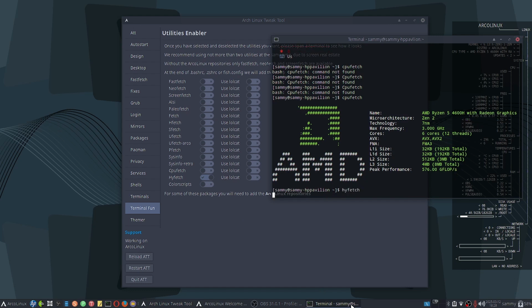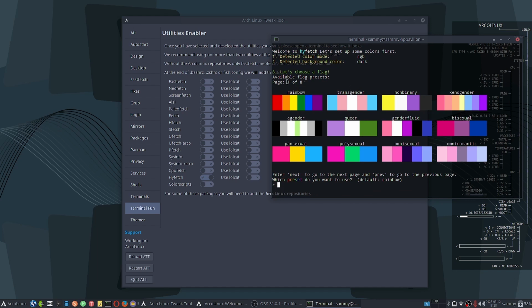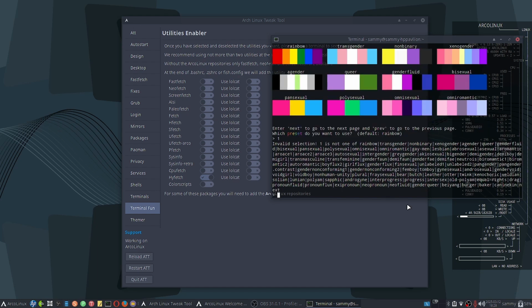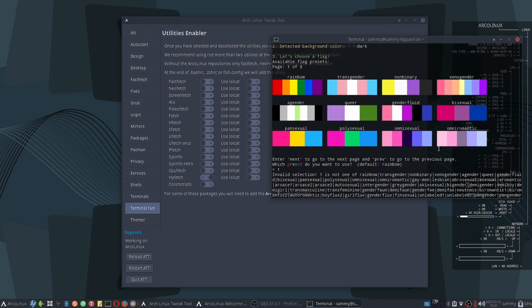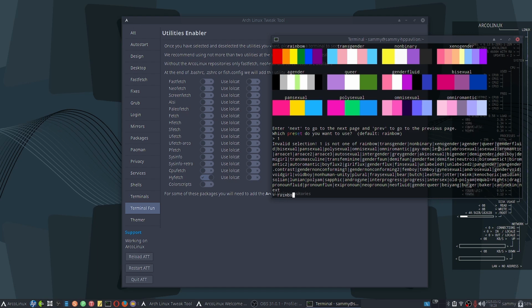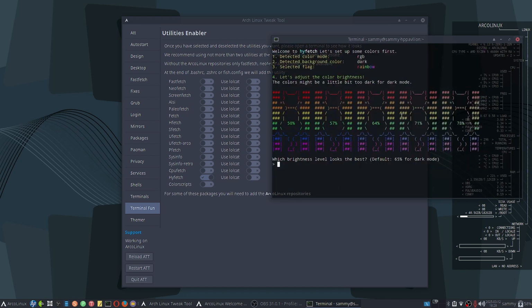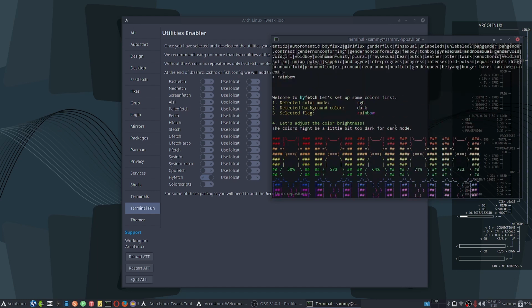Okay, now let us go with the hyfetch. Hyfetch, let us see what it does. Yes, it is showing the available presets. Choose one. So which will we use? Let us use rainbow. We have to use the button one. Yes, so now it is using the preset rainbow to show the system data. You can see it here. This is the CPU, I think.